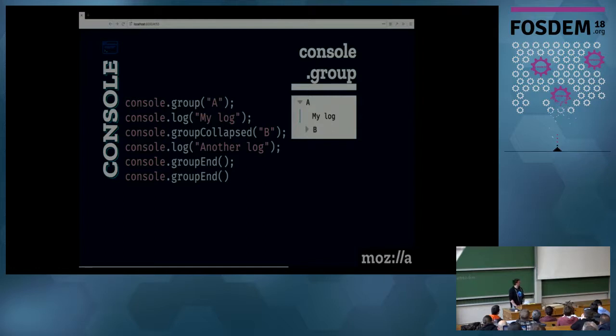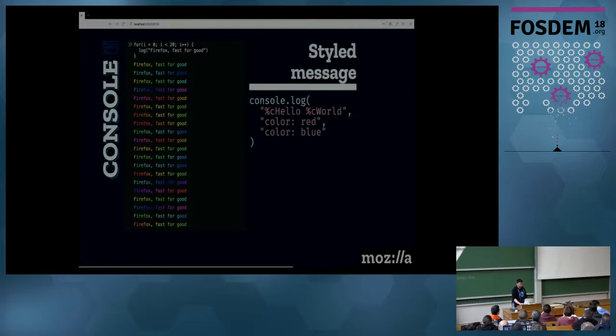And this allows us to support console.groupCollapsed as well, which creates a group but starts collapsed by default, like the big group you can see in the image. The second thing we added was styled console.group. So we already had a styled console.log, but not for group.